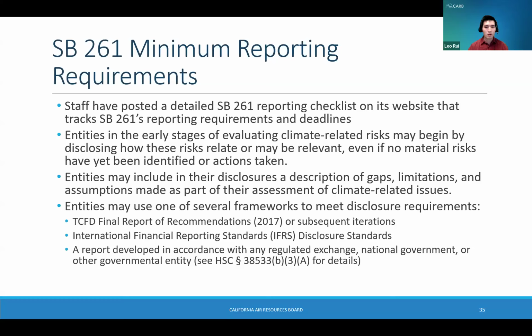To support compliance with the first year 261 deadline, staff posted a detailed 261 reporting checklist on our website after the August workshop. This checklist tracks SB 261's reporting requirements and deadlines, and is intended to help companies that may be newer to developing climate-related financial risk reports. It serves to describe the minimum components that must be included in a climate-related financial risk report. Staff posted an updated version of this checklist yesterday with a few targeted edits that should provide more clarity to covered entities.